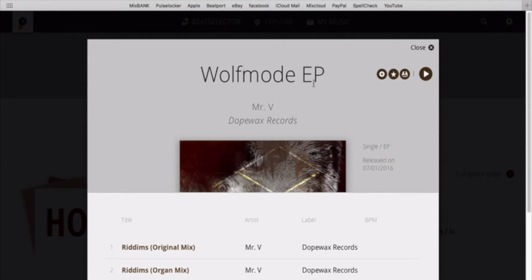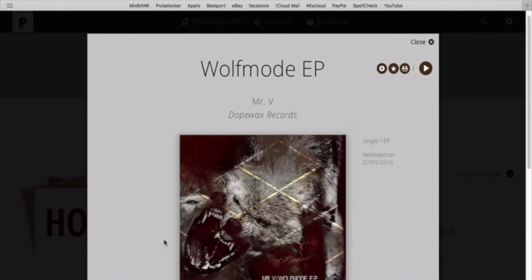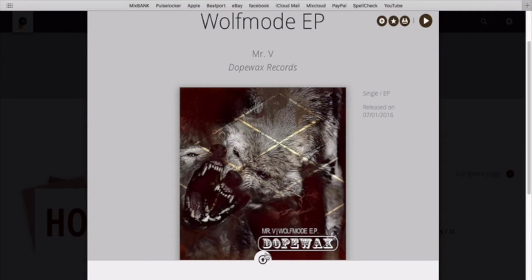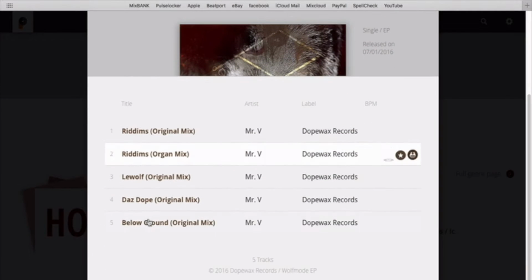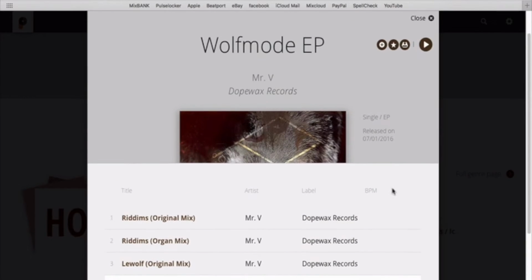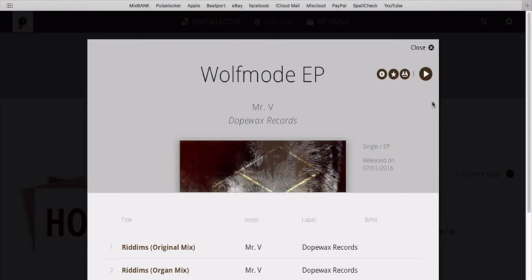Here you will find the title, the artist, the record label, the release date, the artwork, which is my favorite coming from vinyl, and scroll down to the bottom to see all the available versions of the track. Pulselocker announced recently that they are going to add another column in this area here to give you the information of the beats per minute and also the keys.